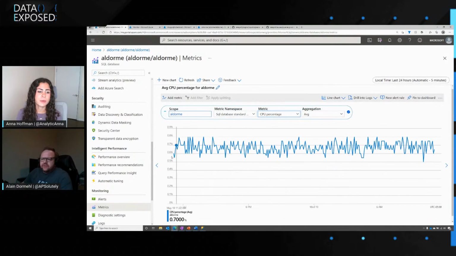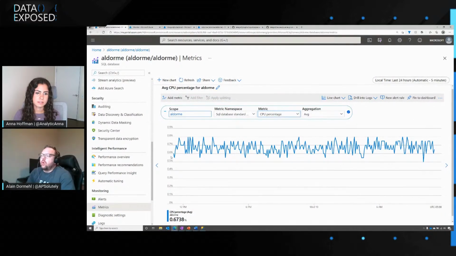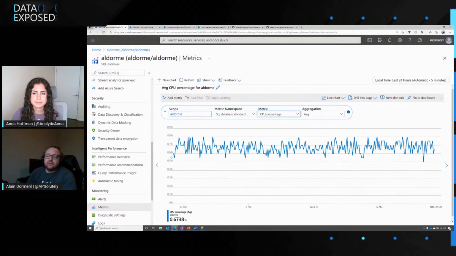So gotcha. Do you have to configure this, or by default everyone's going to get this? Yeah, so by default for all deployment types, metrics are available, right? These are your out-of-the-box resources for monitoring anything within Azure.